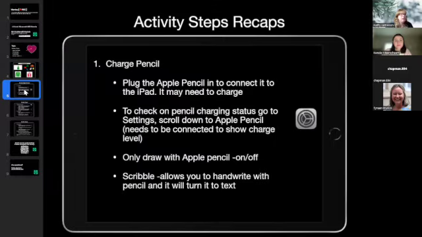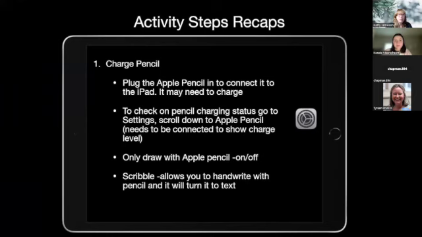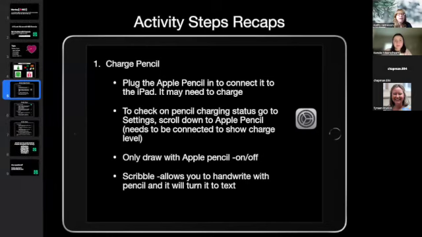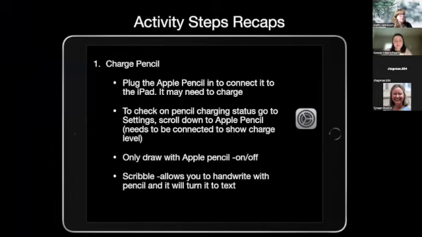So I want to just recap what Mackenzie went over. A couple of things: make sure you charge your pencils if you're going to be using your pencils ahead of time. You can do that by just plugging your Apple Pencil in, and then you can see how much battery it has. And you just go to settings. Another thing that you're going to want to think about is, do you want to have draw with Apple Pencil only on or off? If you're having some issues with the Apple Pencil, you might want to consider turning that off, so that they can draw with both their finger and their pencils, or if you don't have enough pencils to go around. And then the scribble activity was fun.